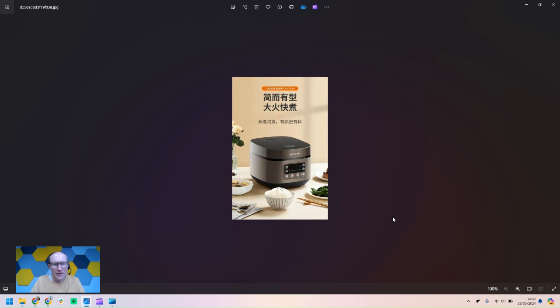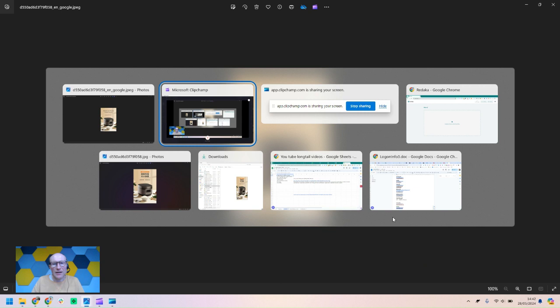In this video, I'm going to show you how to translate an infographic file from Chinese to English. So we've got the Chinese version on the screen now, and we're going to make it look like this. To do it, we're going to use the Redacre app.